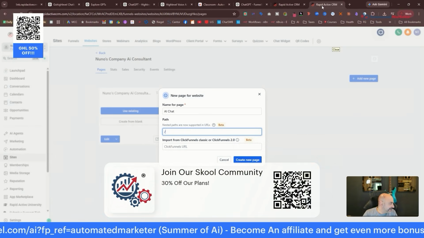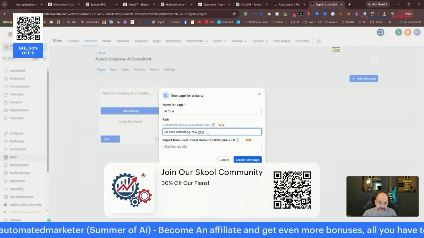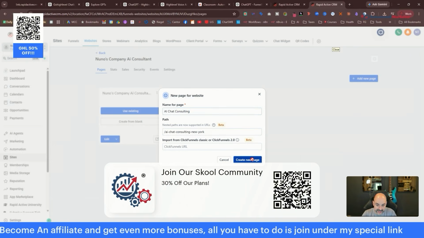Oop, what is this? And notice it mentions the city, which is pretty cool. All right. And somebody asks, are AI tokens part of the 97 plan? Yes. When you pay the unlimited plan, that's what it is. It's fully formed that. AI chat consulting. Okay. And I'm going to hit create new page.